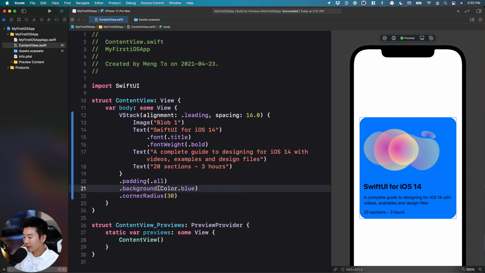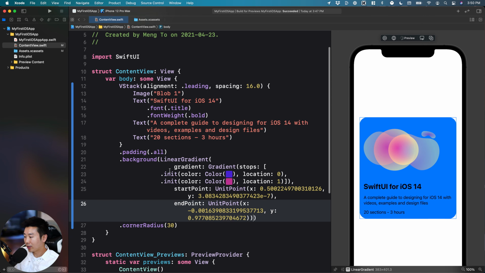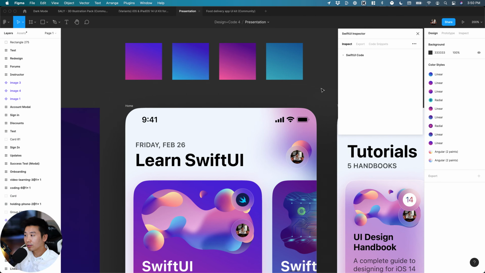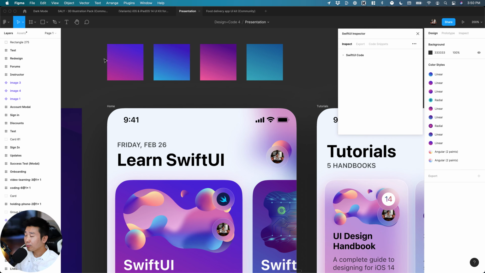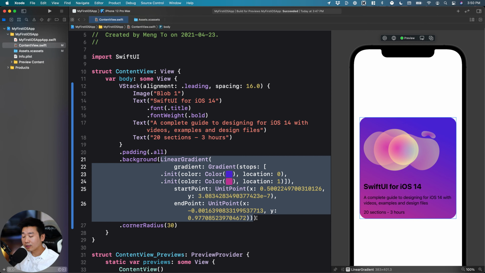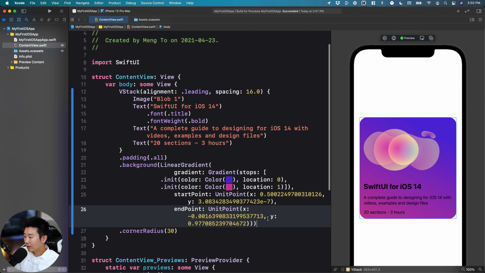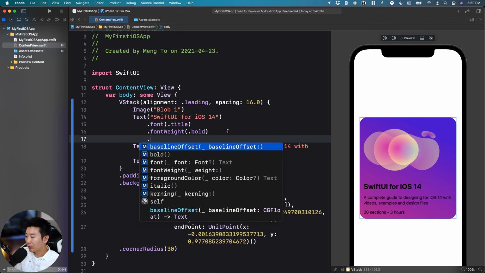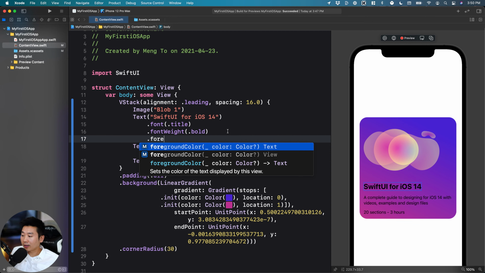So remember, starting and end of my parentheses, and whatever is in between, I can replace that by my gradient. So this is the gradient, and now I have my gradient. So that's why this is a lovely tool for designers, because some of these are pretty hard to code from scratch, and so you're just replacing the color by gradient instead. And there you go. Now, in terms of the text color, of course, I can change the text color by doing .foregroundColor, like this.